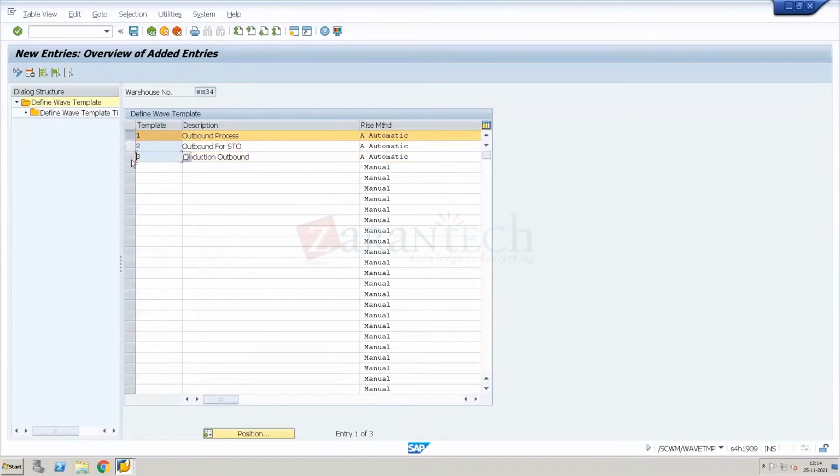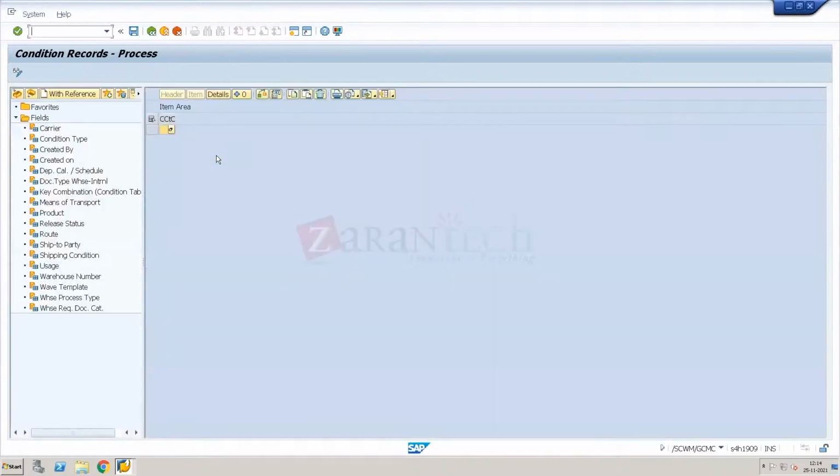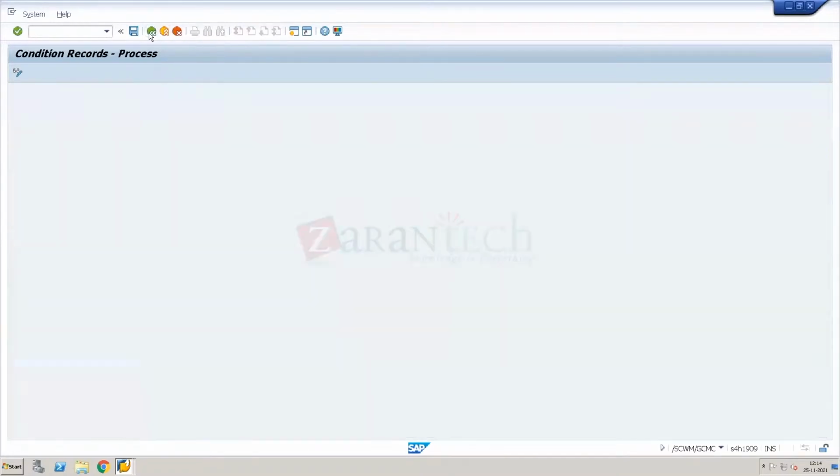What is that condition required? I am explaining now. Here I have 3 wave templates. How will the system know which one is for outbound, which is for STO, which one is for production? We haven't maintained the determination. So that's why we'll have to maintain a condition record.